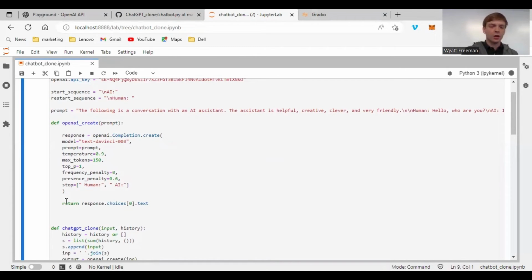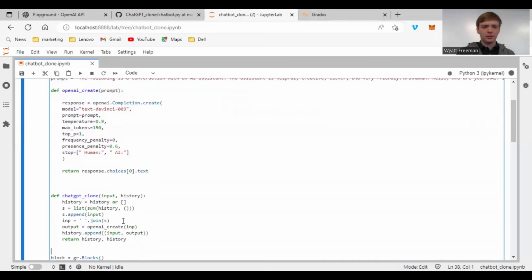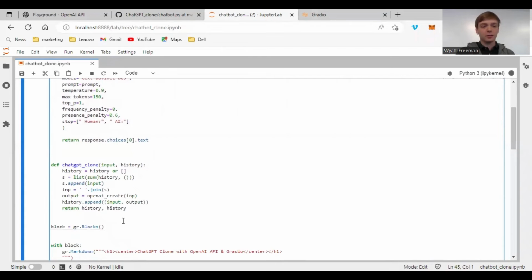You also want to return here so that the model is able to return a response. Now, under that function, we have the def chatgpt_clone that takes two arguments, which are input and history.